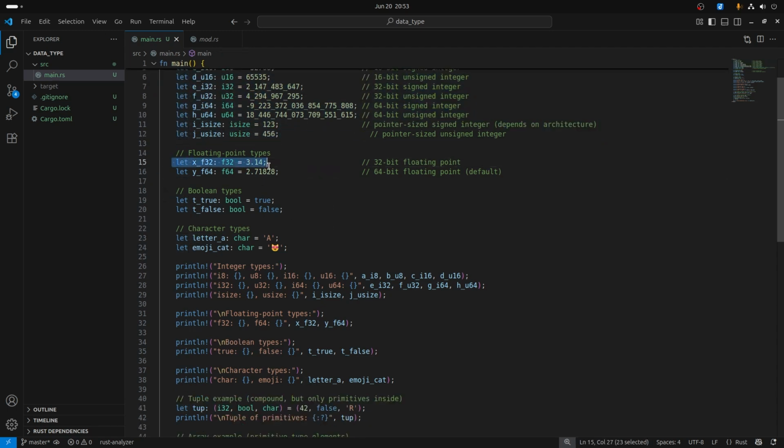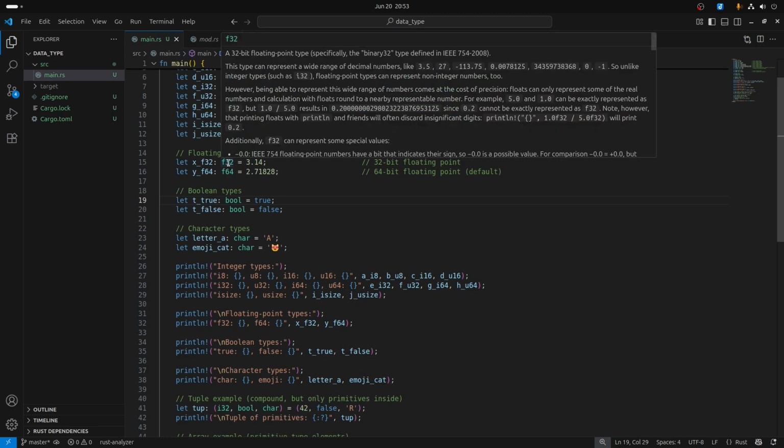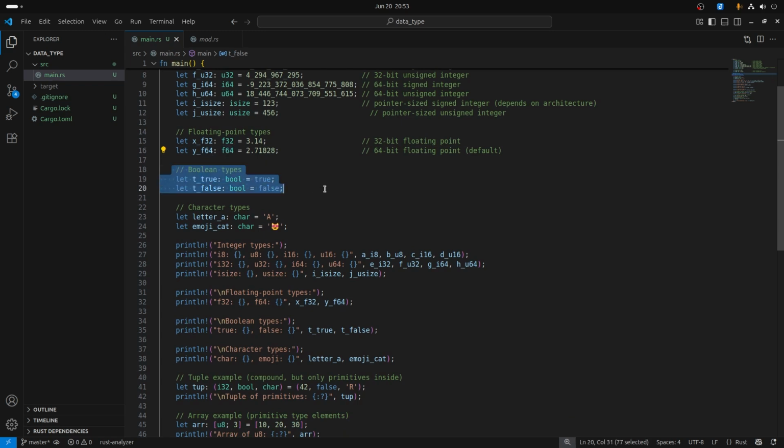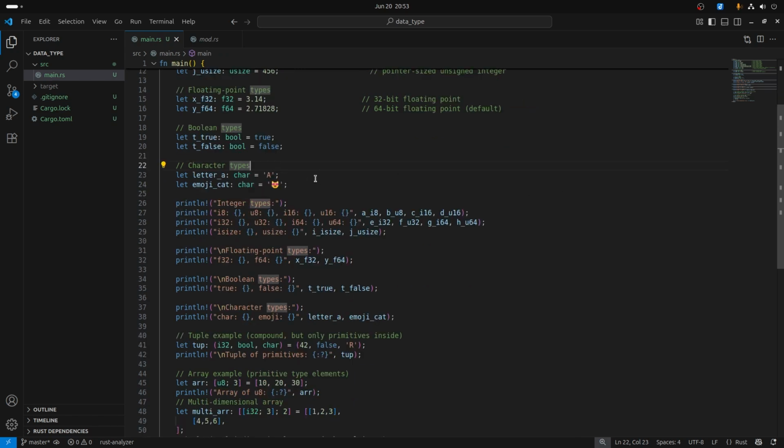After that we have floating point. In the case of floating point, Rust offers us two types of float, that is f32 and f64. After that we have the boolean type, and this is 8-bit. And after that we have the character type. This holds a single character.